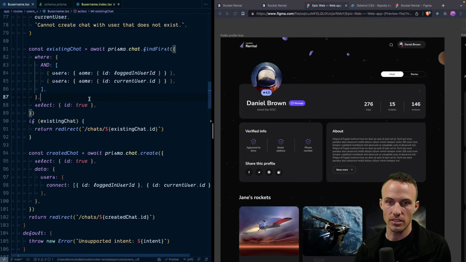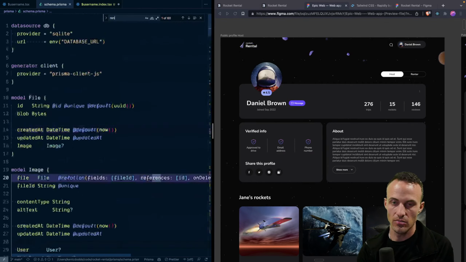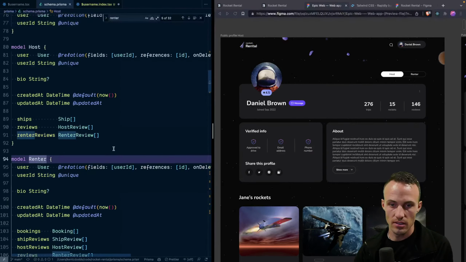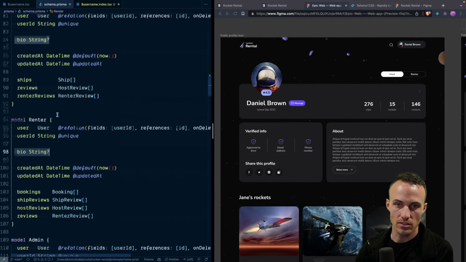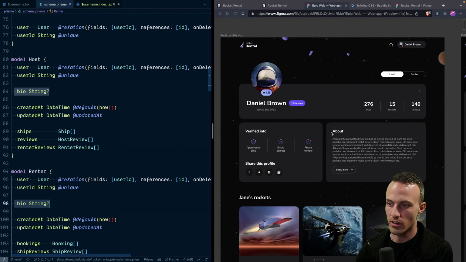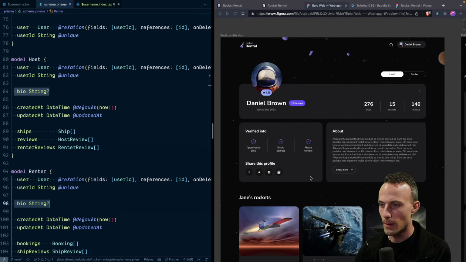Let me double check something, but I'm pretty sure renter has a bio, yeah. And so does host. They both have bios, so this bio is going to be specific to that. This stuff, I mean, approved to drive, that'll be approved to fly, but we don't have any actual data for that. So I kind of think we'll just not have that.